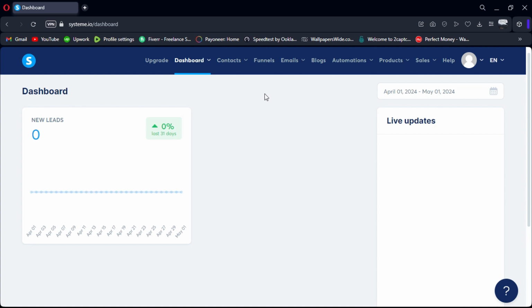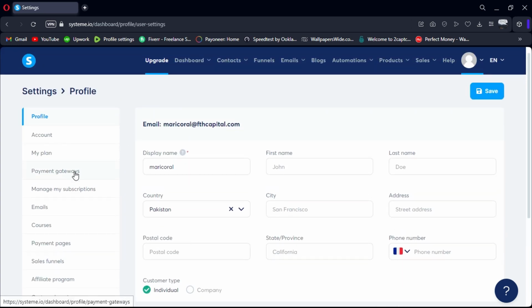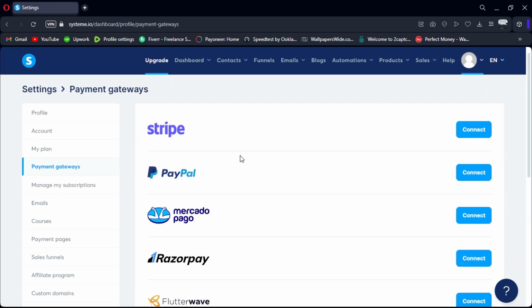Let's dive in. First, log into your System.io account using the link in the description and navigate to the Settings section. From there, select the Payment Methods tab. Now, click on the Connect Stripe button.